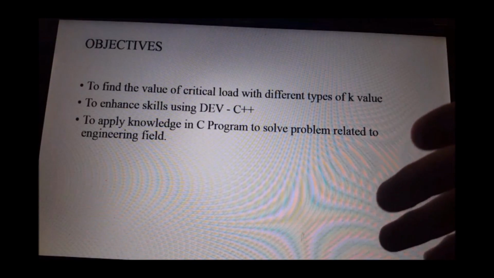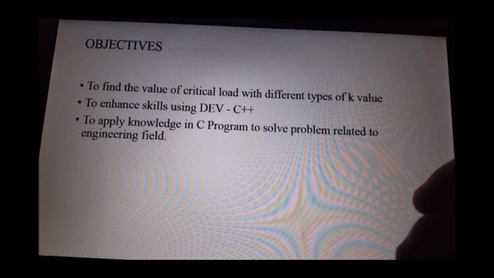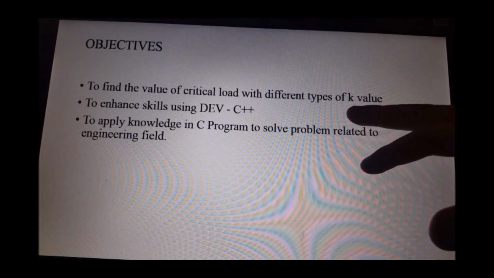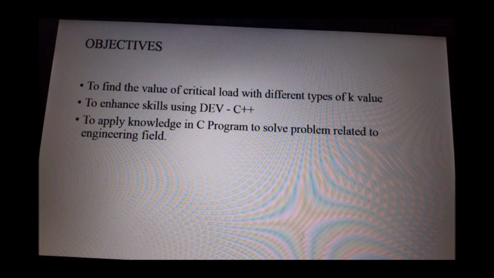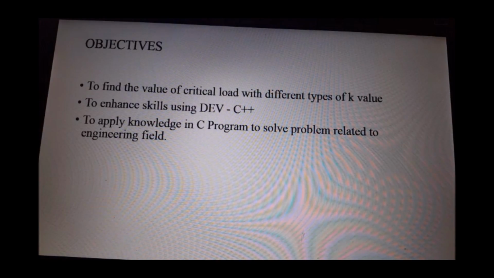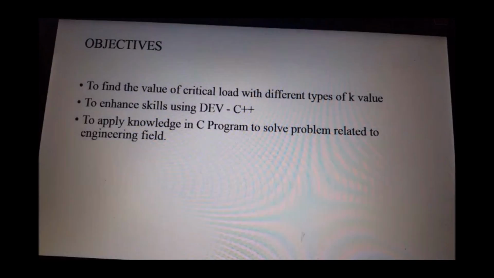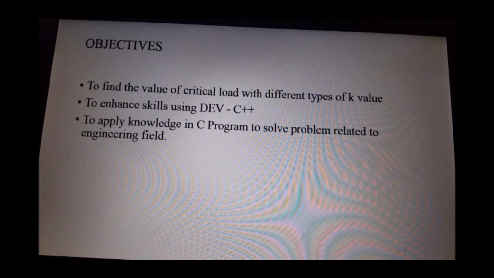Objectives. What are the objectives for this project? Firstly is to find the value of critical load with different types of k value. Secondly, to enhance skills using Dev C++, and lastly is to apply knowledge in C program to solve problems related to the engineering field.